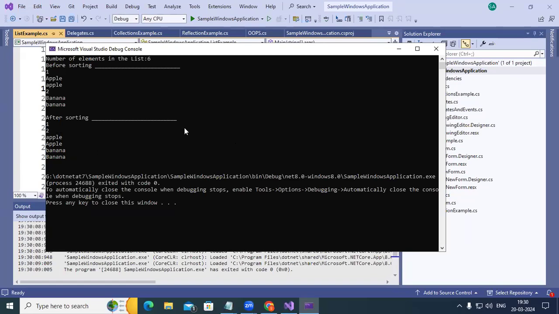So what are the ASCII characters for 1, 2? 1 is 48, 2 is 49. For alphabets, it is not differentiating between uppercase or lowercase, whether it's uppercase or lowercase in this case. So it is printing apple, banana like this. It is actually sorting them.